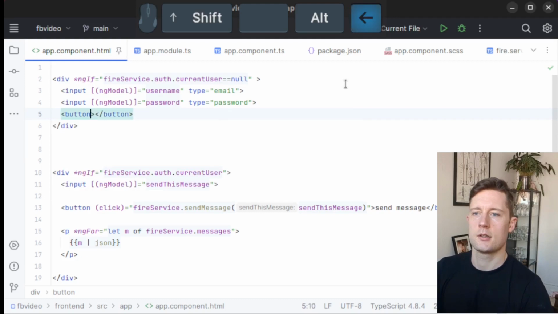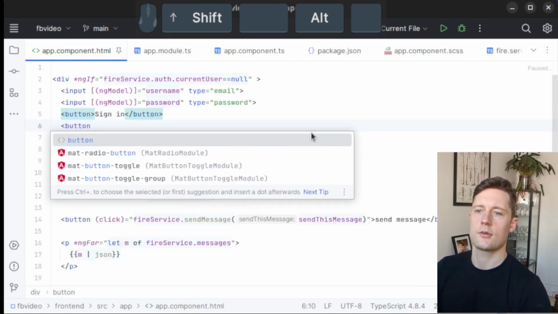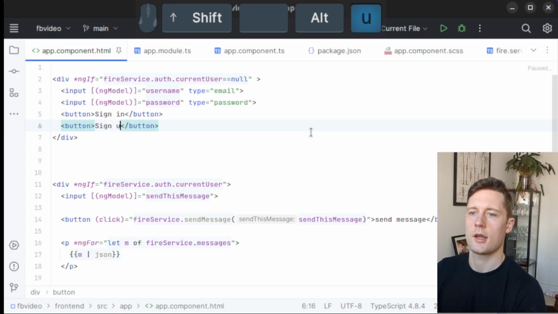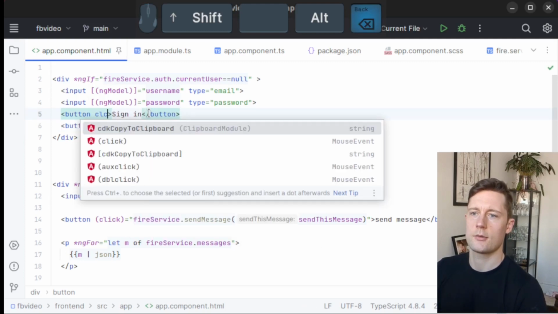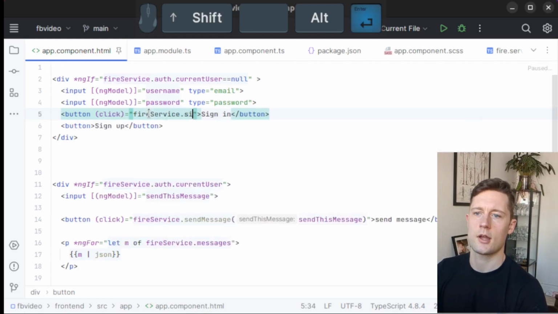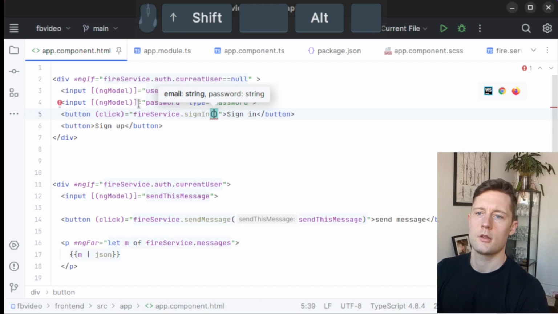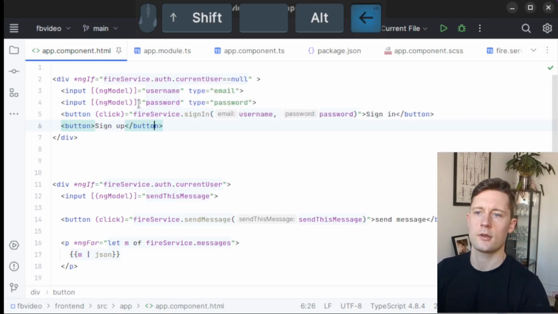And then just make a button for triggering sign in, and a button for registering, sign up. And click this one. Fireservice. Sign in. Username, password. Pass these ones in.